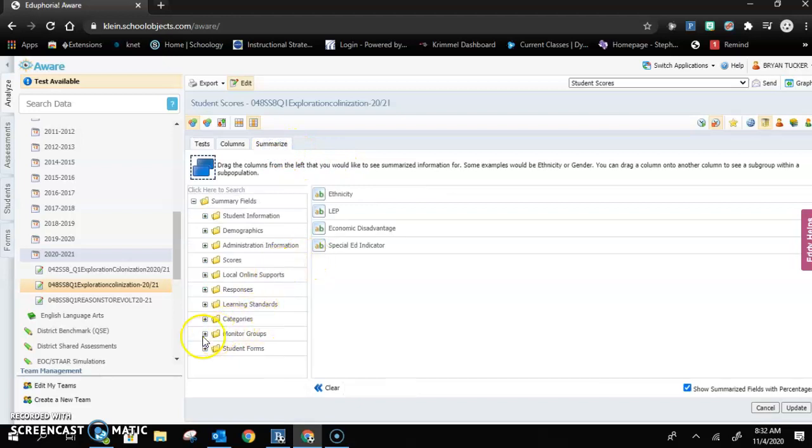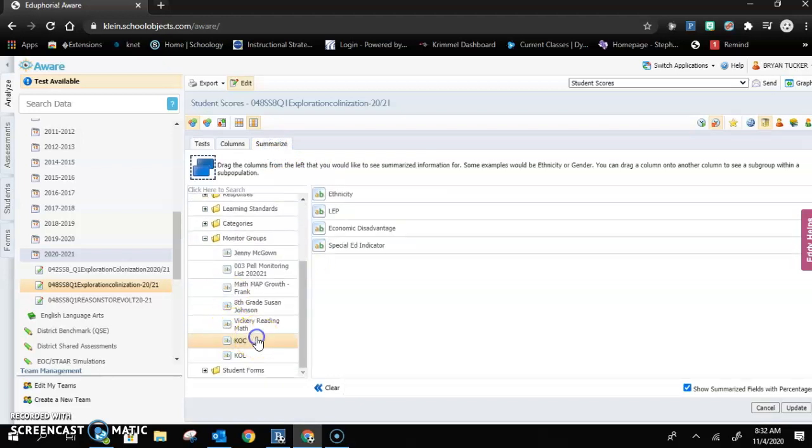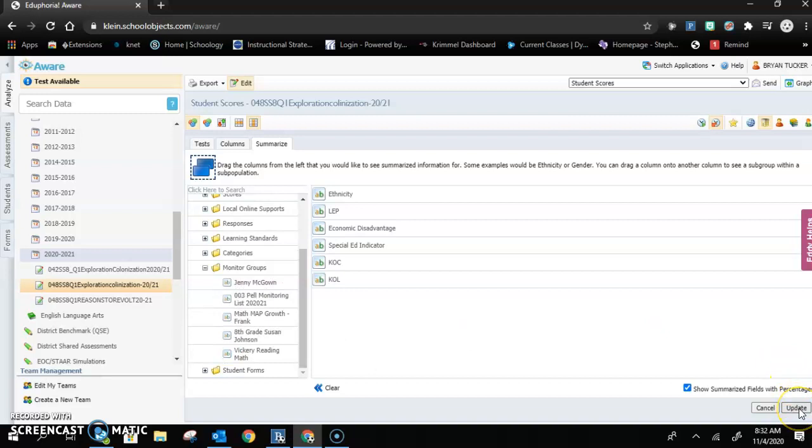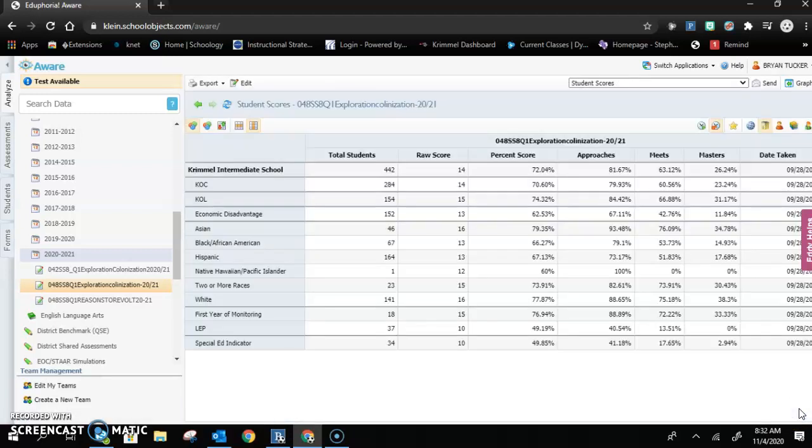Come down here to monitor groups. Klein on campus. Drag it over. Klein online. Drag it over. And then just simply hit update. Once you do that, you get your breakdown from Klein on campus and Klein online.